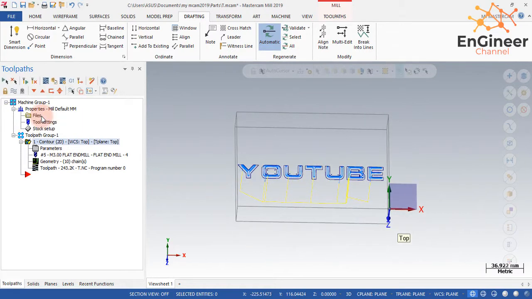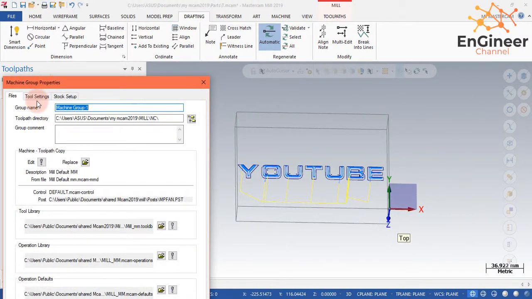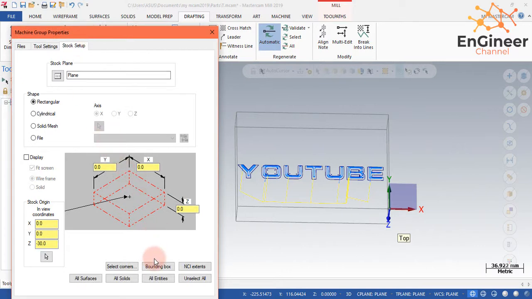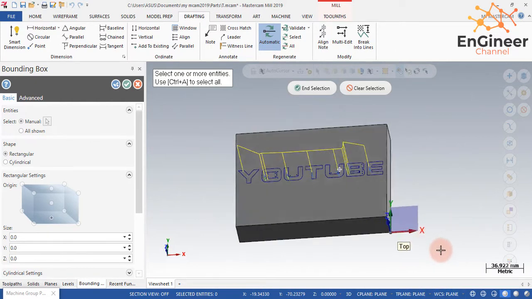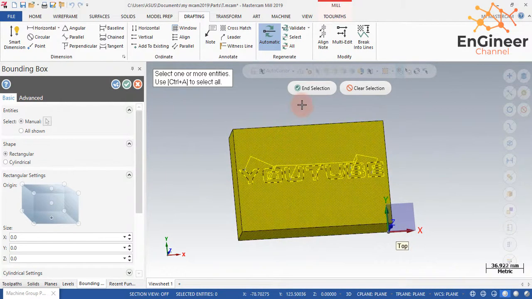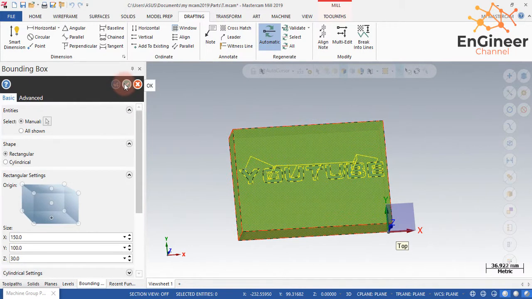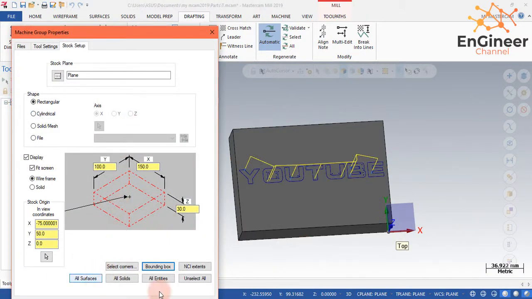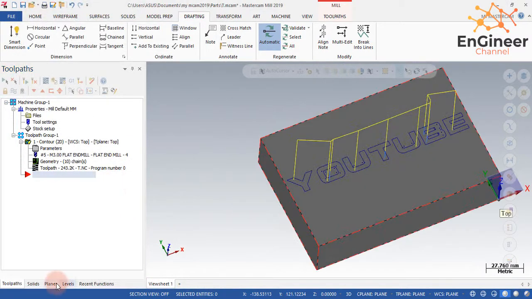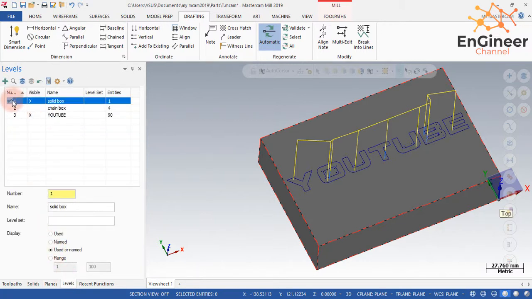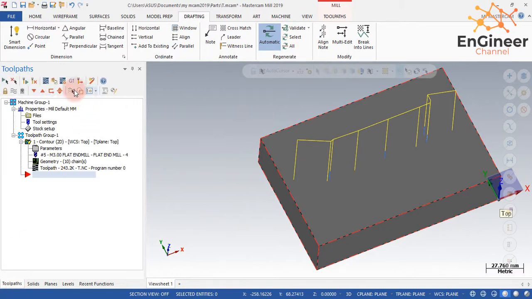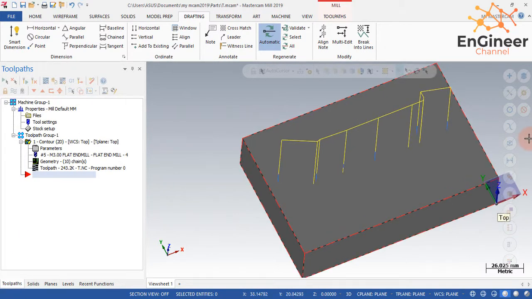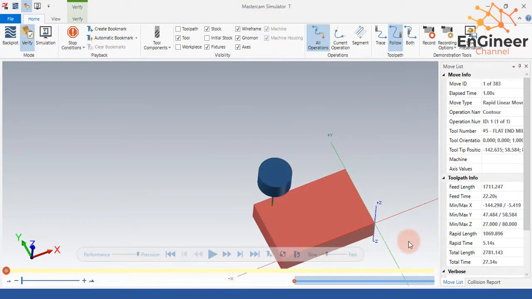Now I select the stock setup, bounding box, Ctrl A, select all the geometry there. Okay. Now I will deselect the name YouTube. I just want the box, the solid box. And let's see together the simulation. That's it.